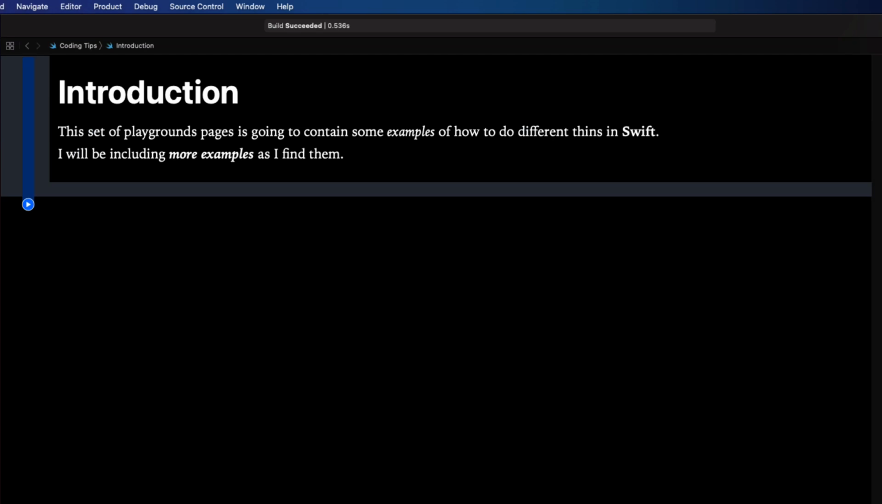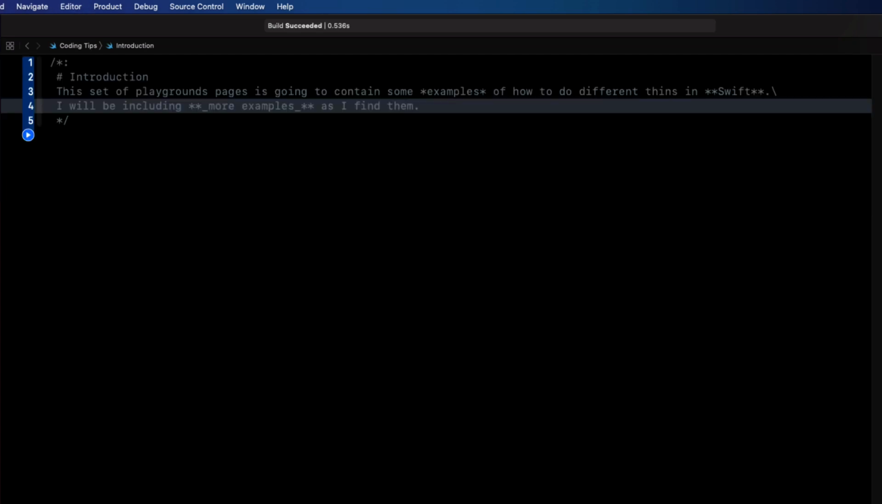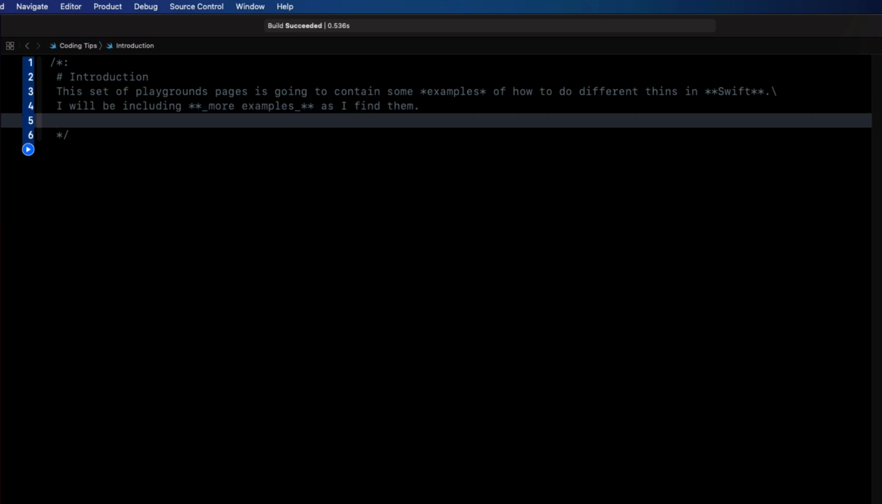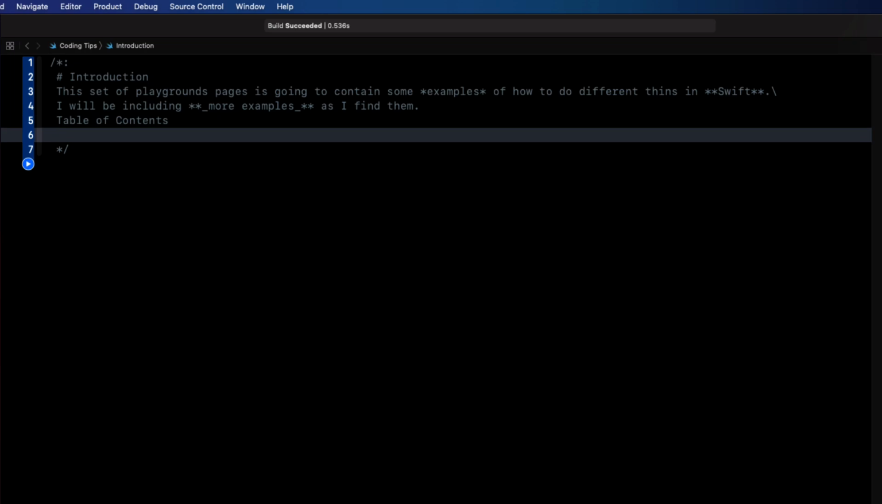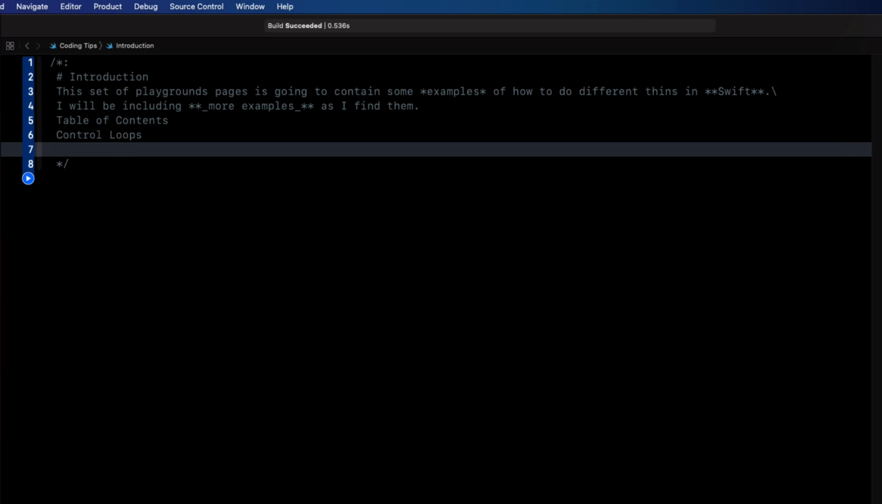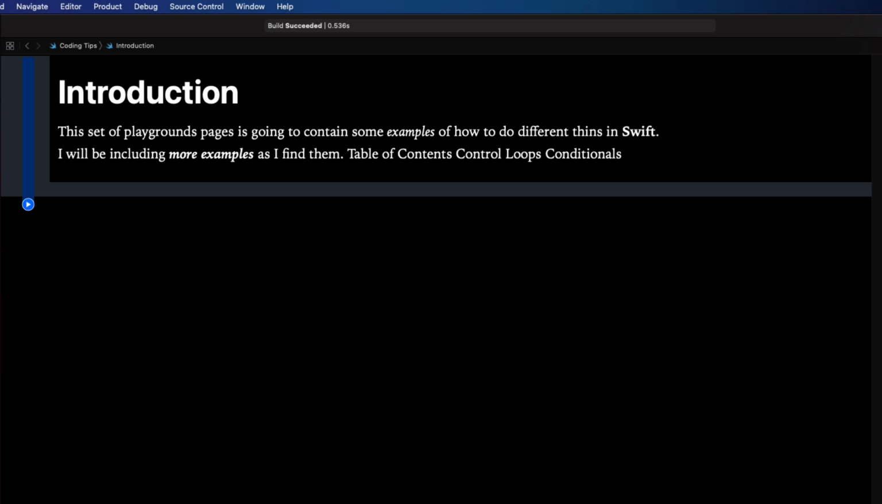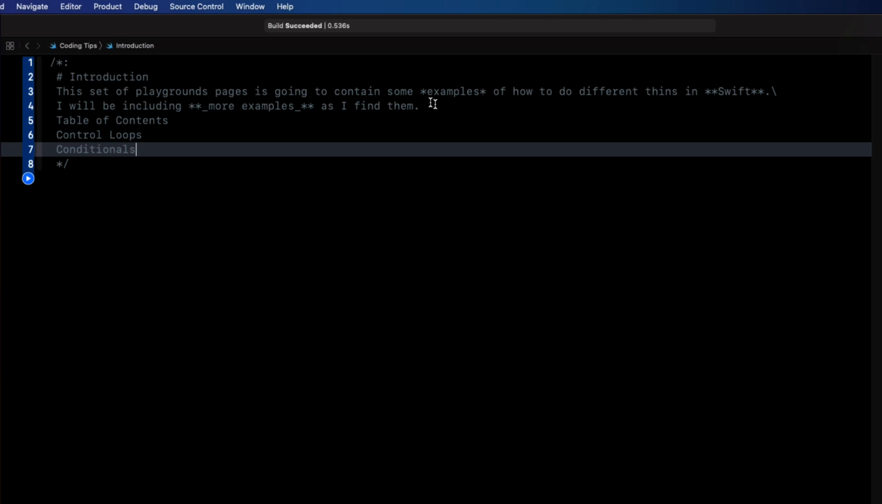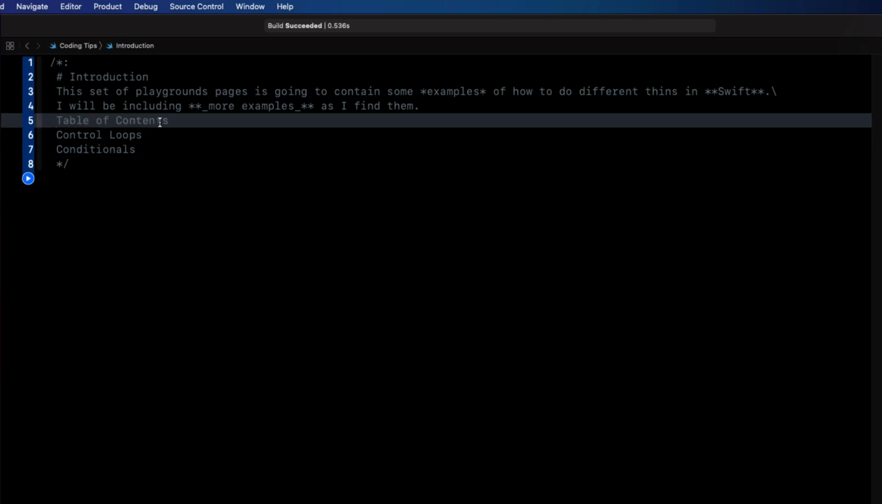We can also create lists, either ordered or unordered lists. So let's enter table of contents, control loops, and conditionals. If I preview this then in Markup, I see that they all run together. Remember, those line breaks haven't been adhered to.